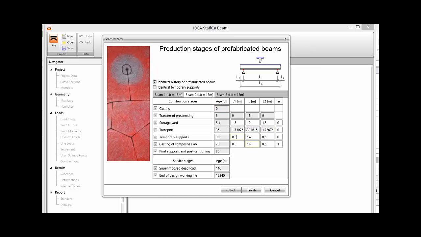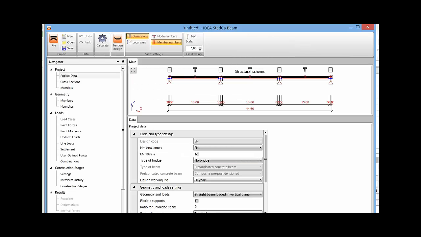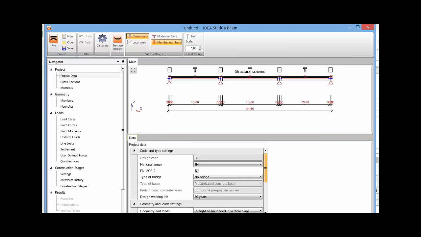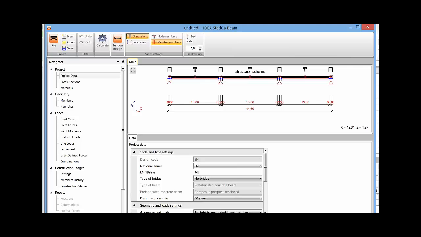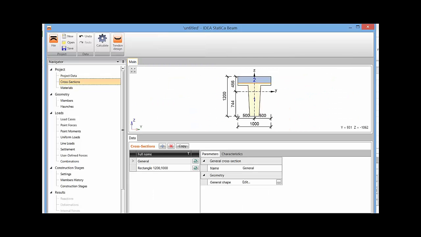This input is also okay, and I just check this one, it looks okay. I finish and I get the data generated by the program. Now I have it here. I can change all these parameters if I want. Here we have a model. Here we have cross sections.